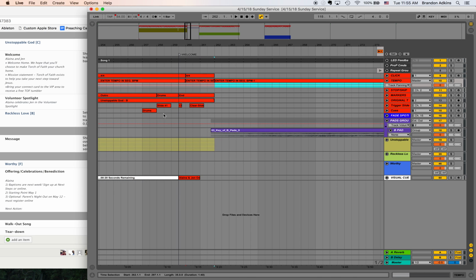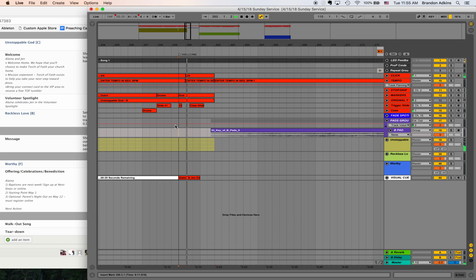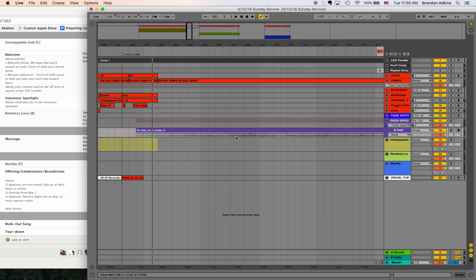So again, what we're going to do is we want to position this pad so that it swells in right when it should. So let's listen to how this Unstoppable God ends. And probably right here is fine for it to start to swell in that B pad. That's great. So that's real smooth. This is going to fade out, and then this is going to fade in at that point.